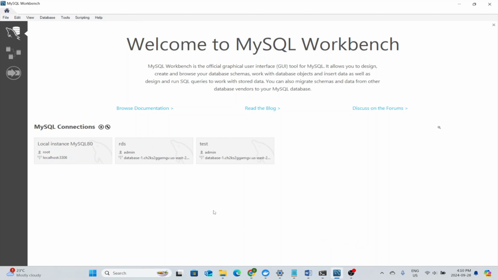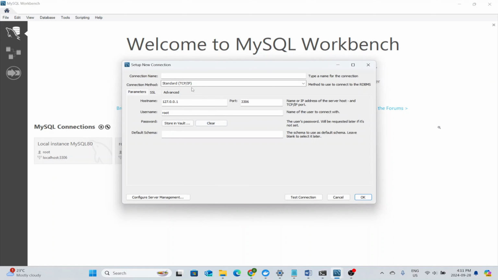Next, let's connect to the running MySQL instance using MySQL Workbench. As mentioned earlier, if you don't have MySQL Workbench installed, download it from the MySQL website. So we will open MySQL Workbench and create a new connection. I'll just call this connection Docker MySQL, and it's running on our localhost on port 3306, username root.